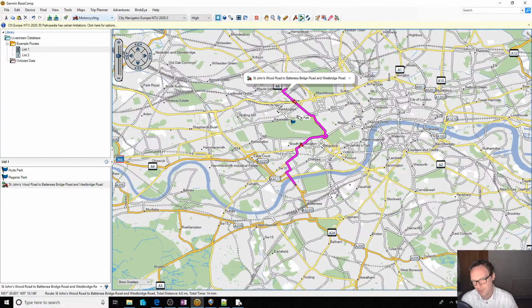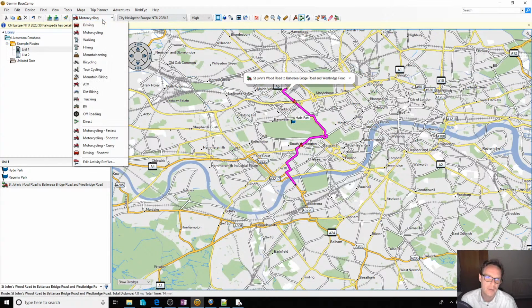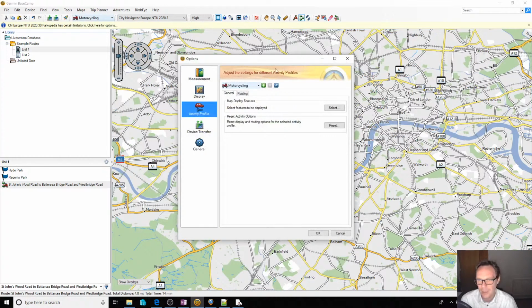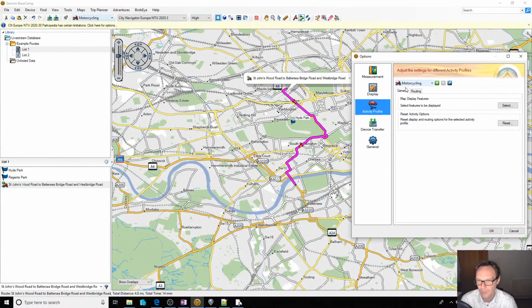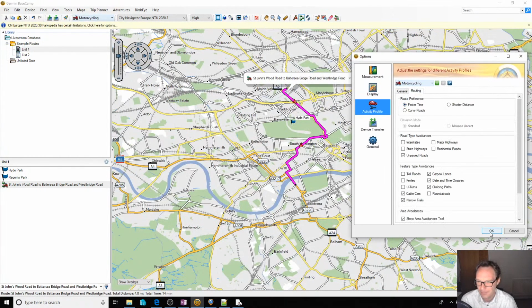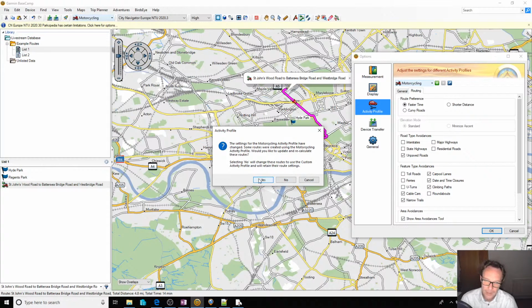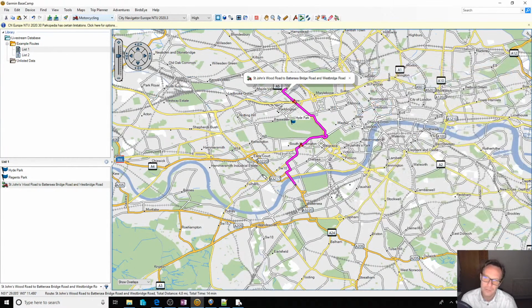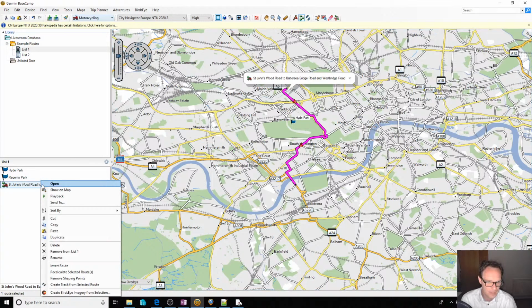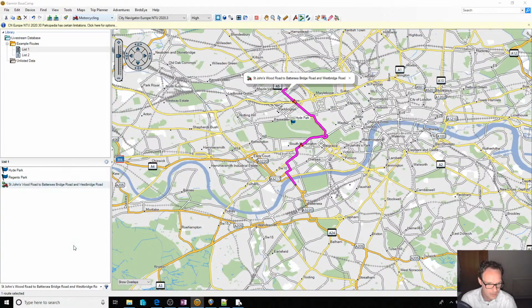curvy roads. When we're plotting routes, we don't want it to try and be clever. We just want it to follow what we say. So we should always choose the activity profile of fastest time. Okay. So just to be aware how that influences things. Okay, so let me go and delete that for now.